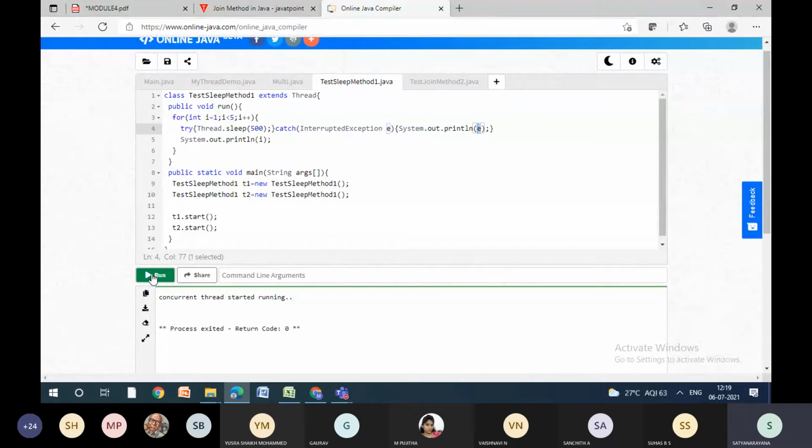Now when I execute this program, because I started two threads at a time, you can see the output. First t1.start went and did some process, and t2 is also going parallelly. So both the threads are running concurrently, one after another, then printing the value. But I have given 500, that's why you couldn't see the difference.